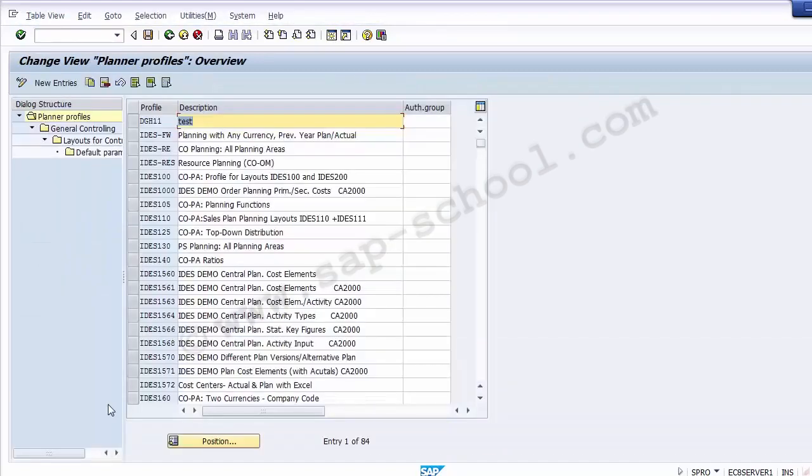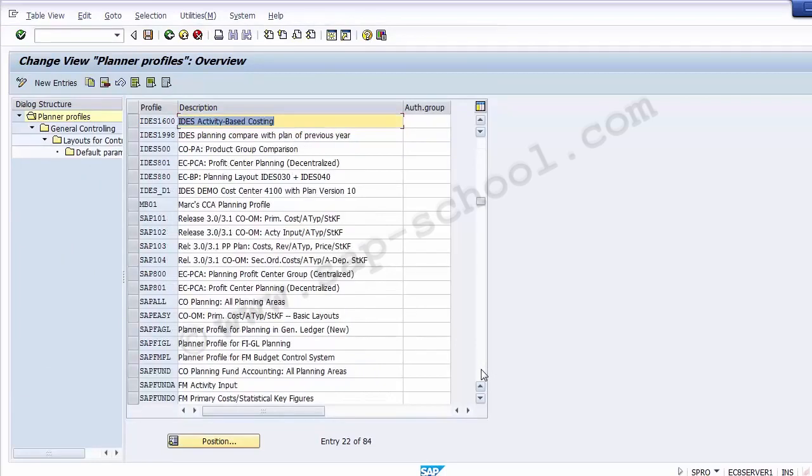Once we execute this particular step, you can see these are the different profiles which were created by a number of different people, but these are the 4 which have been provided as standard by SAP to be used for different planning purposes. The one is SAP 101, which is for primary cost, activity type and statistical key figures. The next is SAP 102, which is for activity input, activity type and statistical key figures. The third is 103 and the fourth is 104.